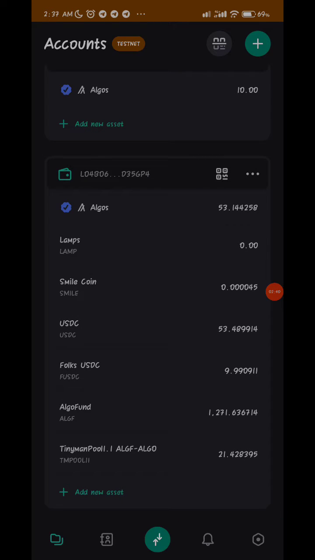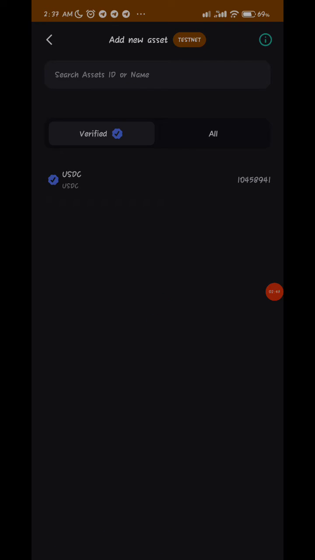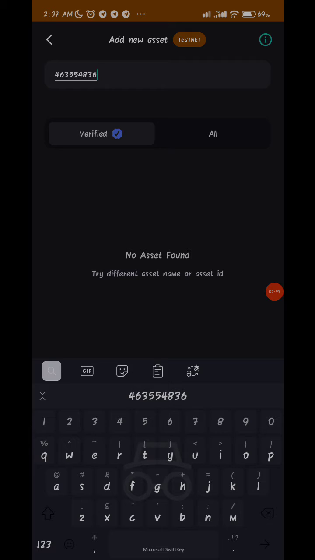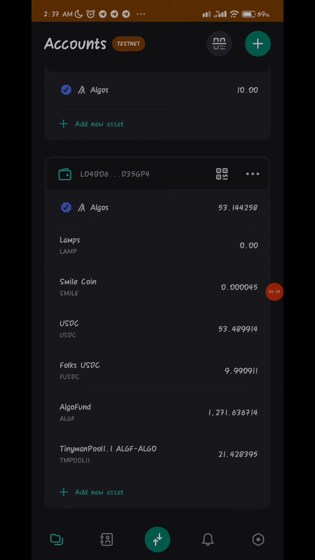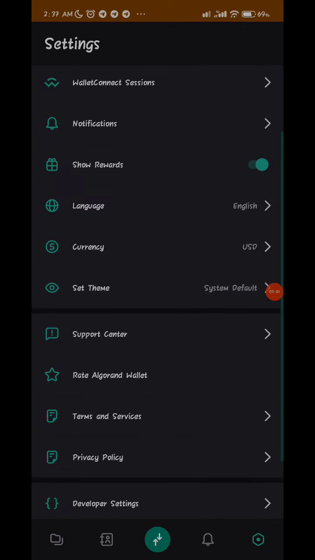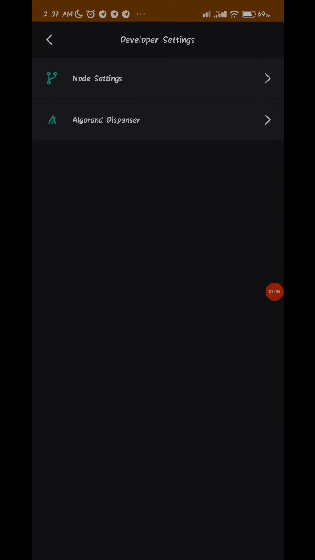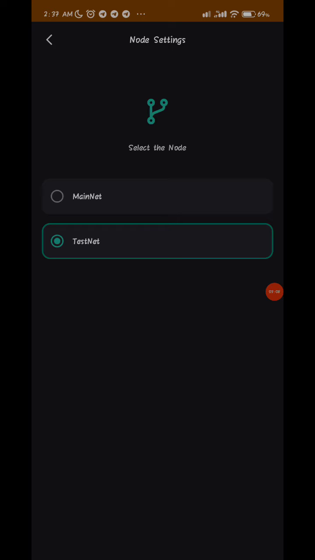So you click on add new assets here. It is always on the last part of the wallet. Add new assets. You paste it in this search box here. You see, it's actually not yet verified on Algo wallet. Oh sorry, my Algo is still on testnet. So I'll need to change the developer setting. I'll change it to the node settings. I'll change it to mainnet.